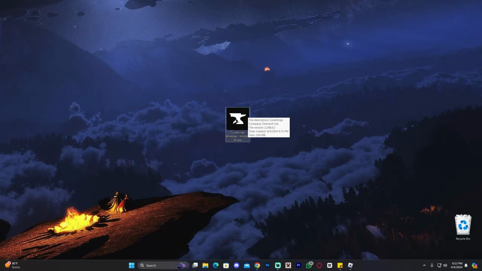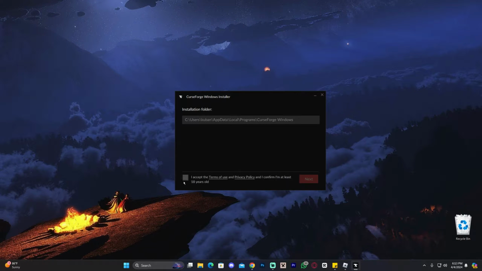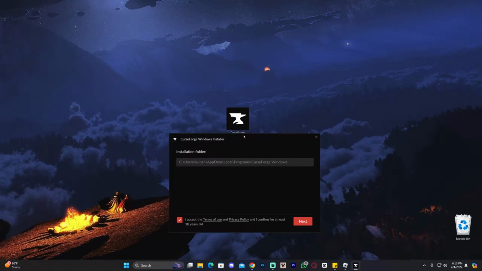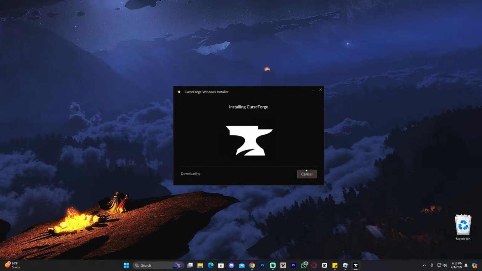So to install it, go ahead and double click on the installer and that will open this little menu in here, which will let you select the language and then click next. And then accept the terms. If you want to change the installation folder, you have to launch the installer as an admin, which I didn't. I just launched it as a normal user. Then go ahead and click next and wait for CurseForge to install.